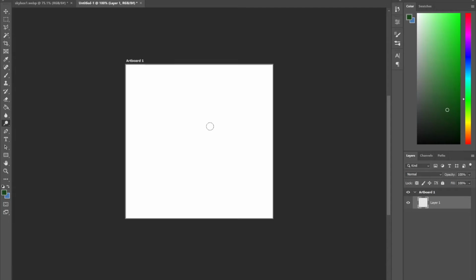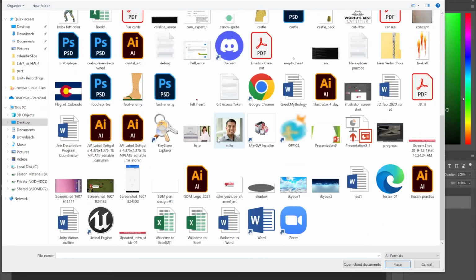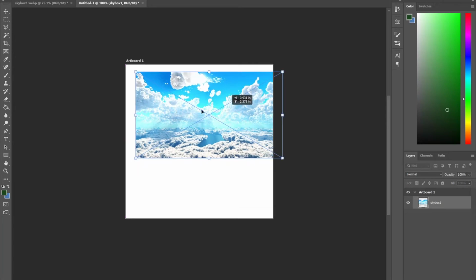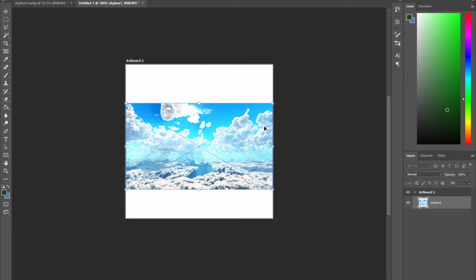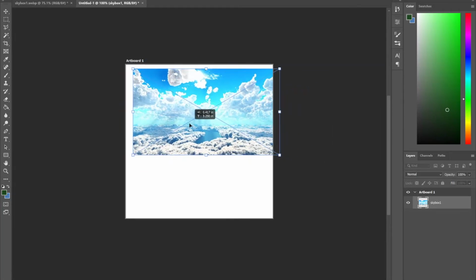So I can place an image inside of a canvas if I wanted by going up to File, and I'm going to say Place Embedded. And I'm going to choose that same picture, Skybox 1, and place it. Now you'll notice that I can move this around within this canvas. Because I chose a different aspect ratio, my canvas is 1000 by 1000, so a square. And this photo, I believe, was 1980 by 1000, something like that. So it's wider than it is tall. Therefore, it's not going to quite fit perfectly on this.